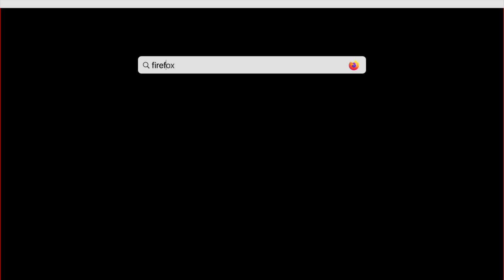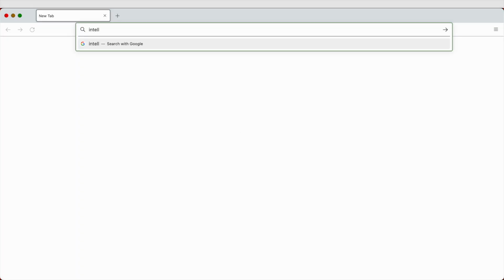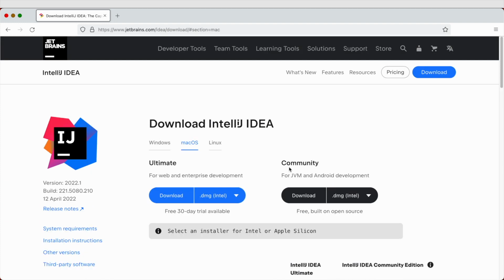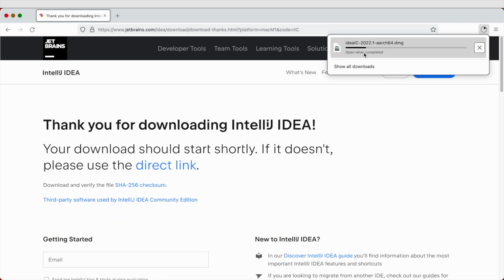Let's get started. First thing you want to do is download IntelliJ. Click download. You want to download the community edition unless you have an ultimate subscription. Of course, you want to select the operating system you're on. So I'm on macOS. I am using Apple Silicon. So once that is downloaded, you can click on it.